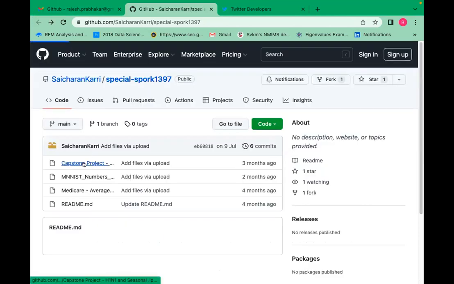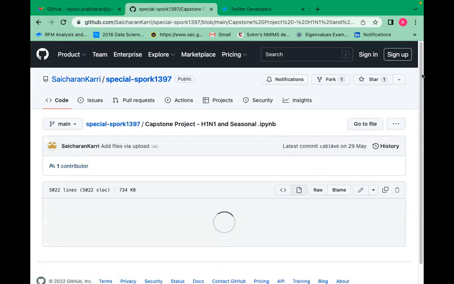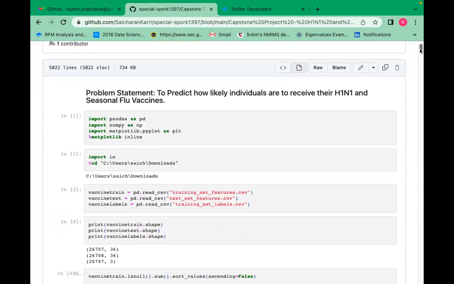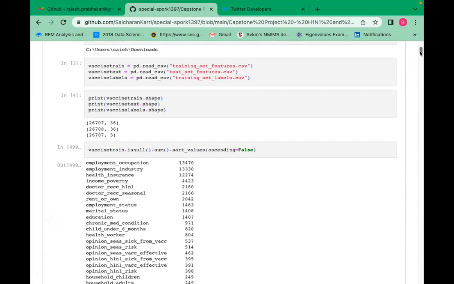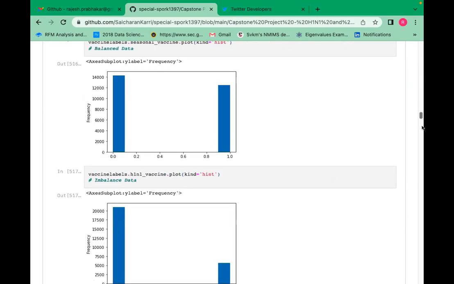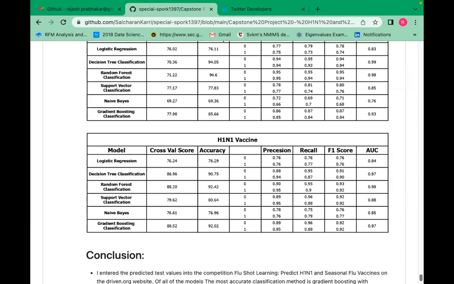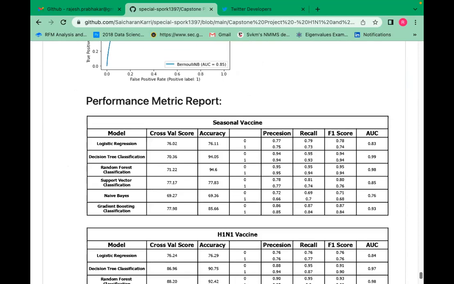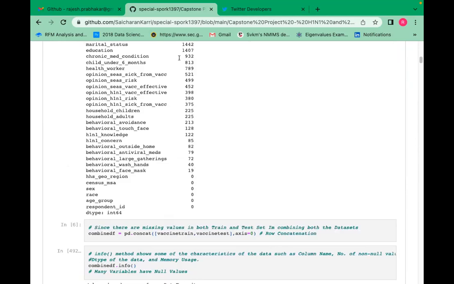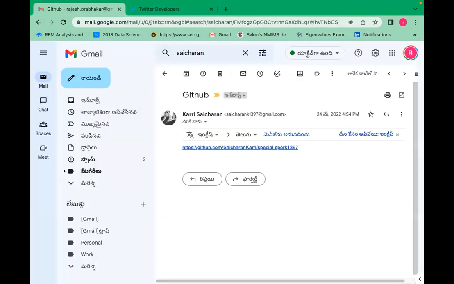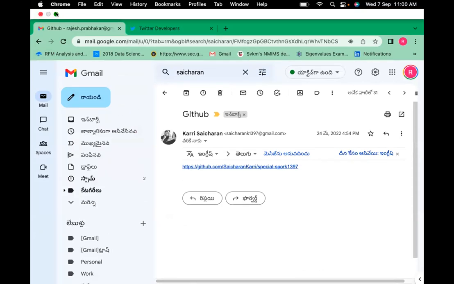Right? And you've also done this capstone project, you can see here. See, H1N1 vaccine, seasonal flu vaccine. It's smoking and all, everything. See, same H1N1 seasonal. So if you do it this way, it will help you a lot. You will get a job very, very fast.